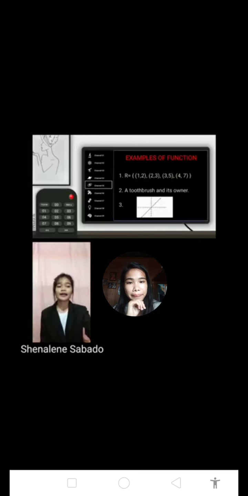Now we have number 2, a toothbrush and its owner. It is a real-life example of one-to-one correspondence. Why? One-to-one: a toothbrush and its owner. A toothbrush can only be used by its owner. It cannot be that a toothbrush is used by two persons, right?